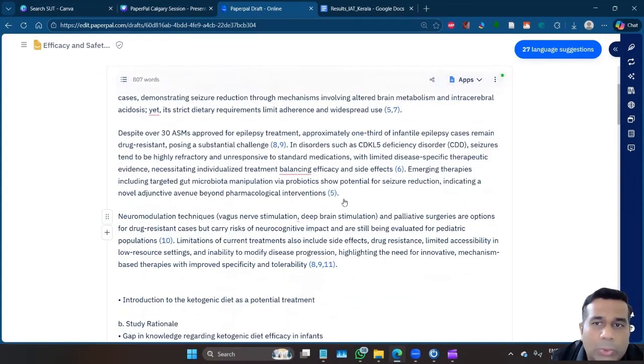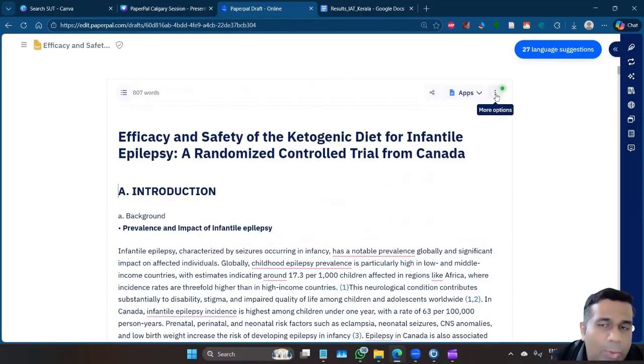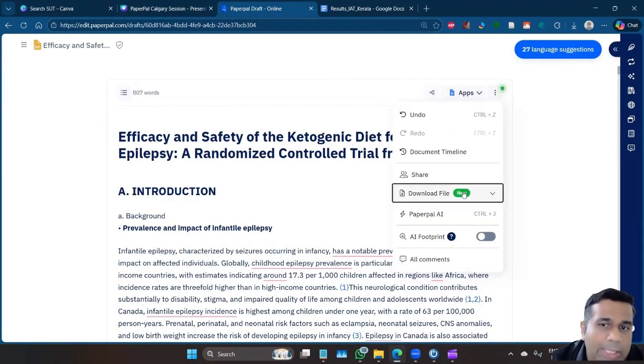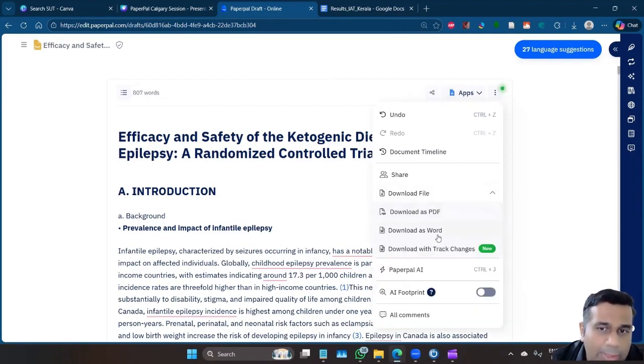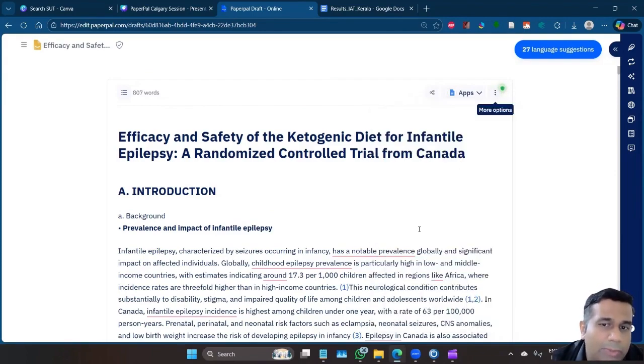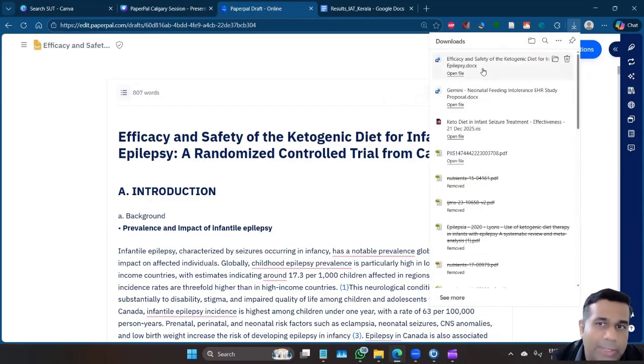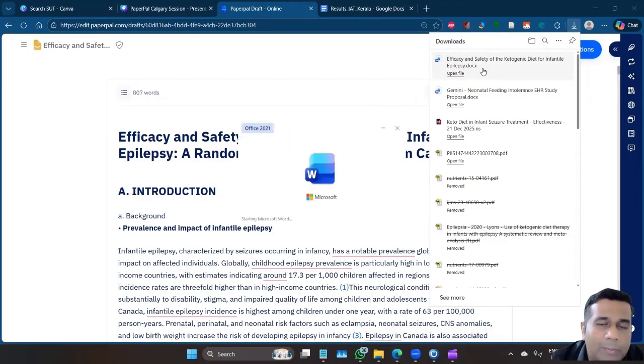Okay. So once the writing is done, click on these three dots here. Here you will see an option called download file. Click on download file and instantly it will get downloaded as a Word file. So now you got the Word file. Open that Word file, and it will be a perfectly formatted one.